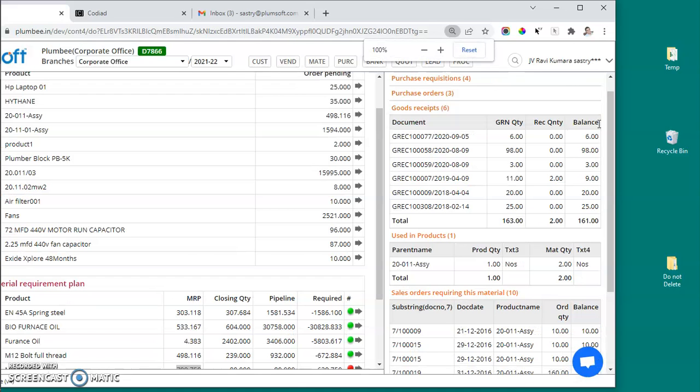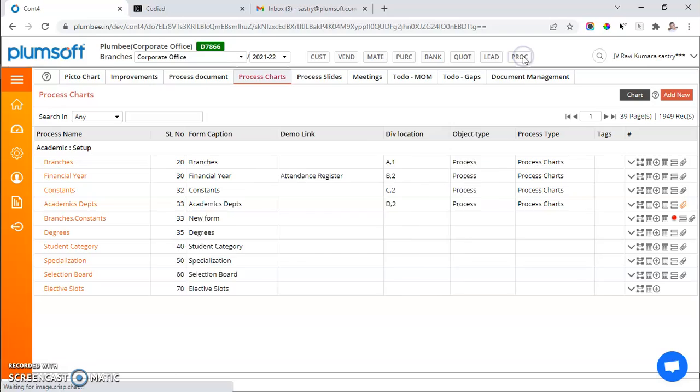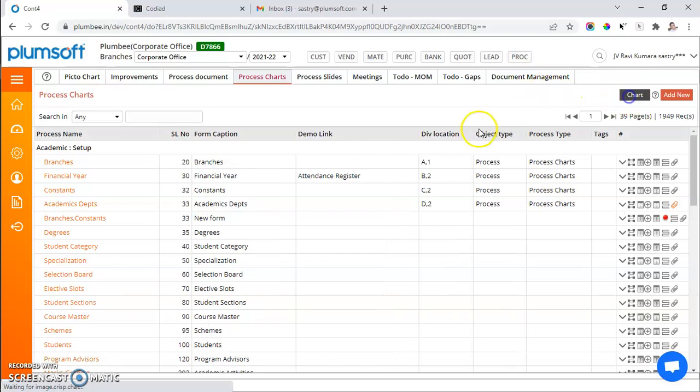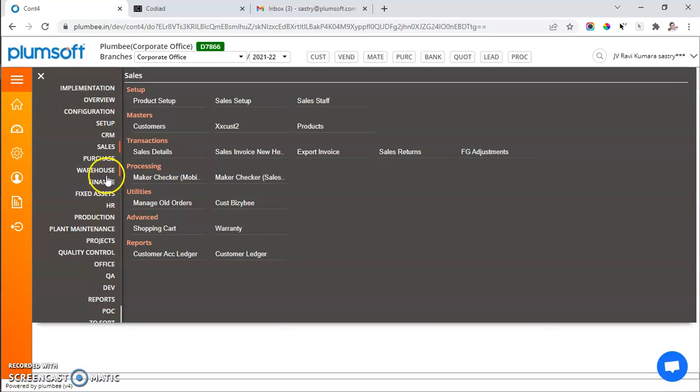So let me go back. This way the module is integrated. So actually these are all raw materials. These are the materials from the purchase which have come to sales. So that is the way the integration takes place between purchase and sales. Now purchase and projects. So in the projects we have the project module.